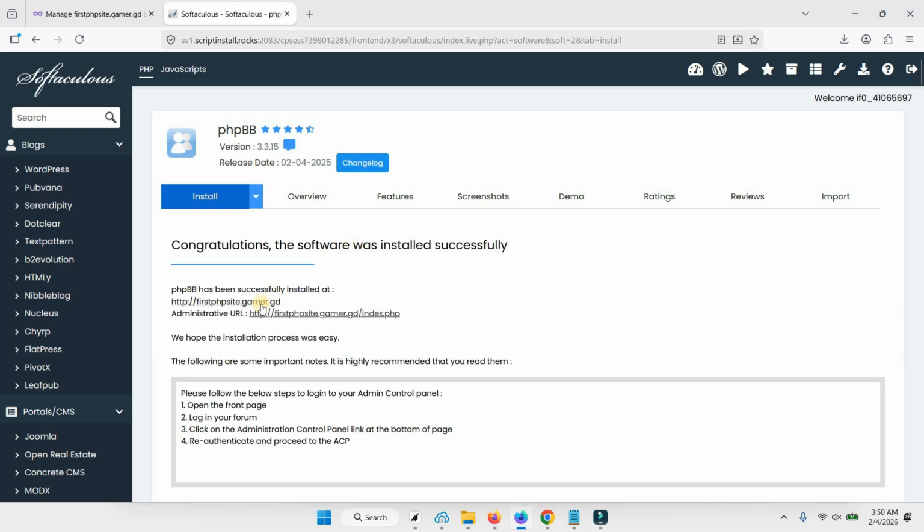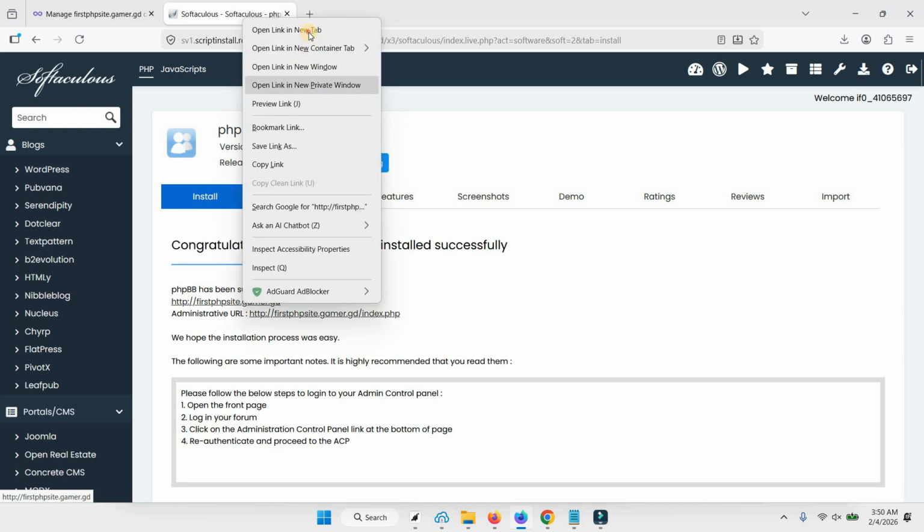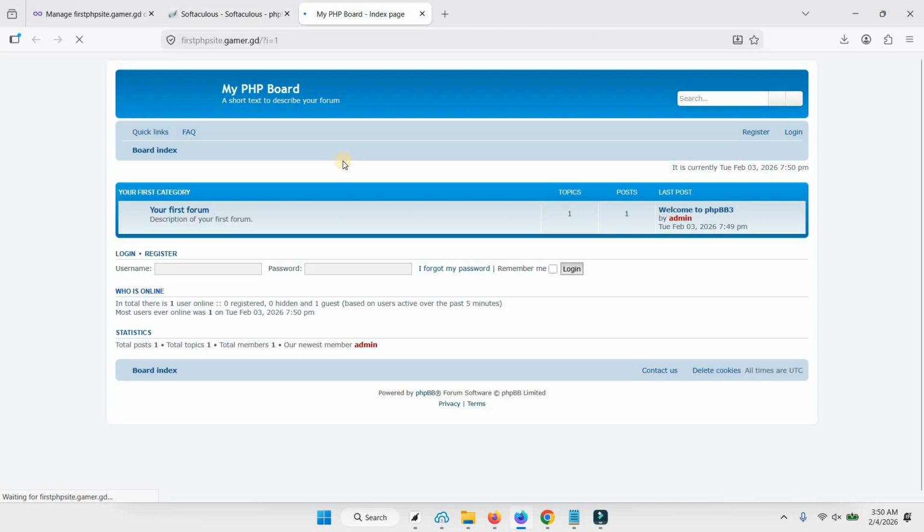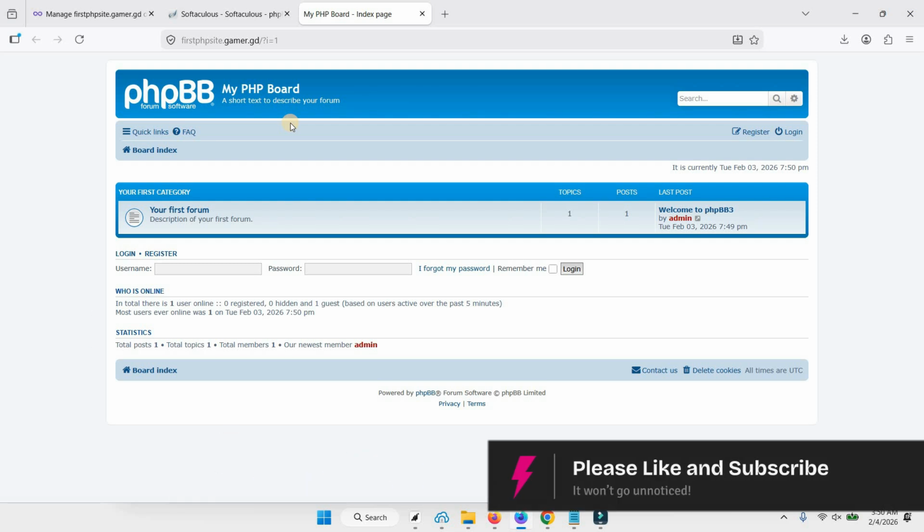Then open your website and your PHP website is online. So this is how to host a PHP website on InfinityFree.